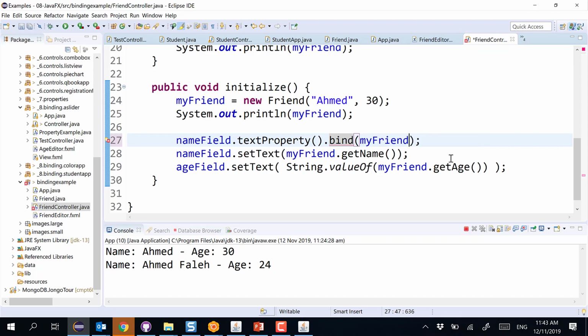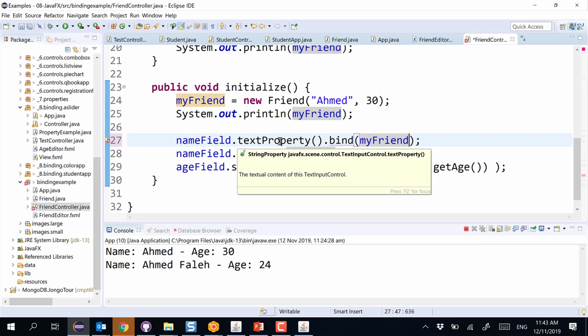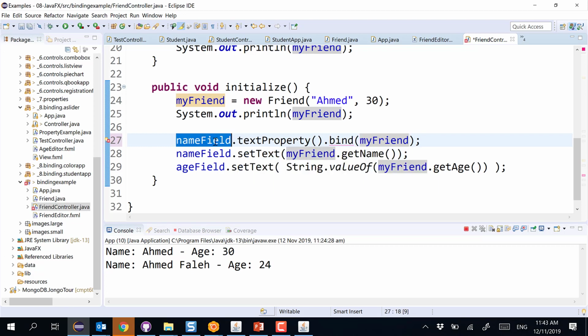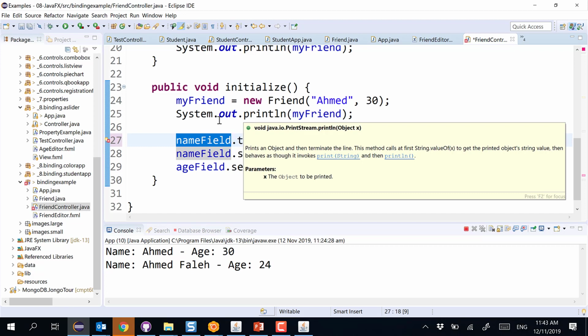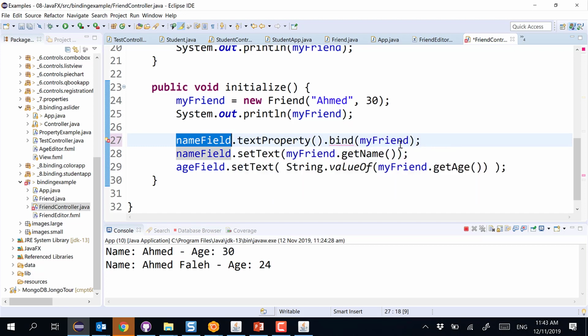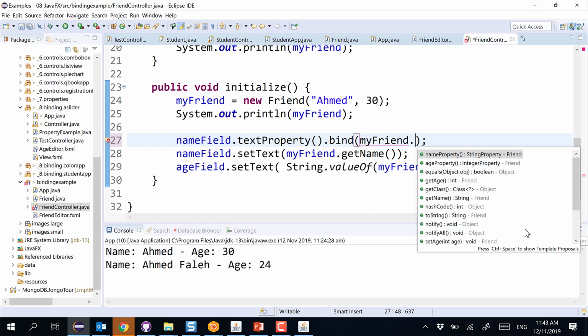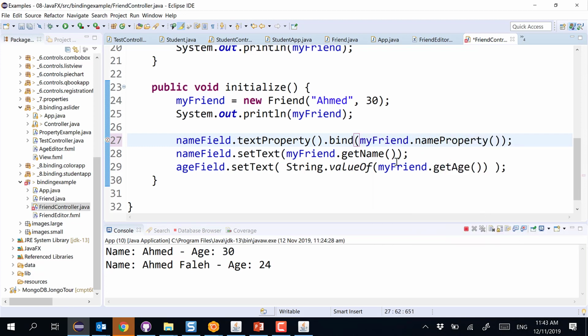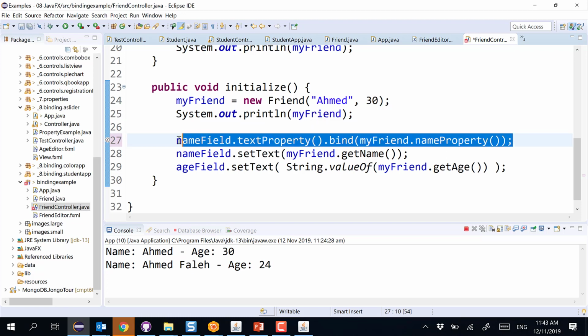Okay. Now, once we do this, we can make use of binding. You see here, this is the convention. Even JavaFX is following the convention. The name text field has one of its properties called text property, and I want to bind it with my friend object dot name property. Is it happy now? Is it a bidirectional binding or one-way binding? Are you sure one way? Okay, no problem. We'll follow your way and see.